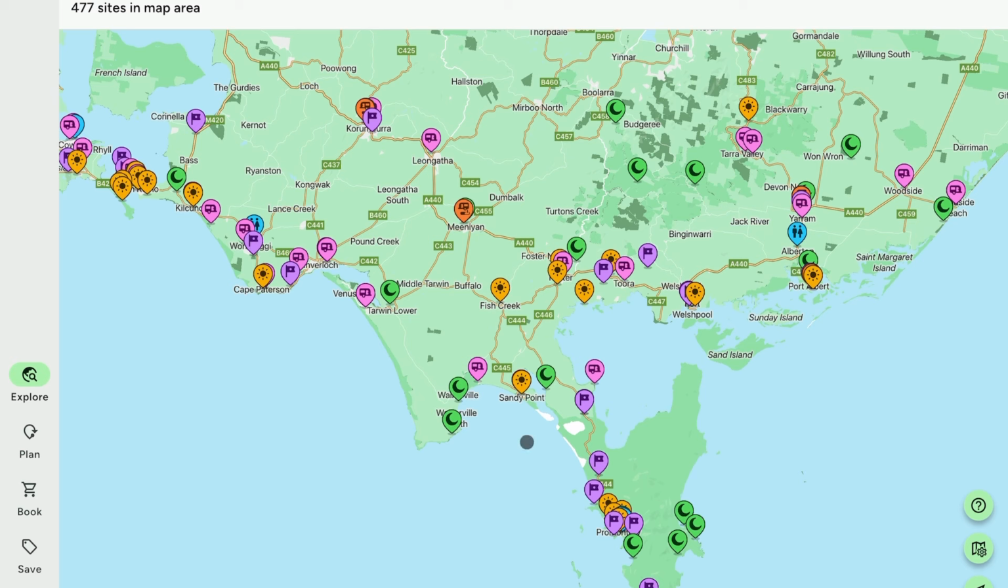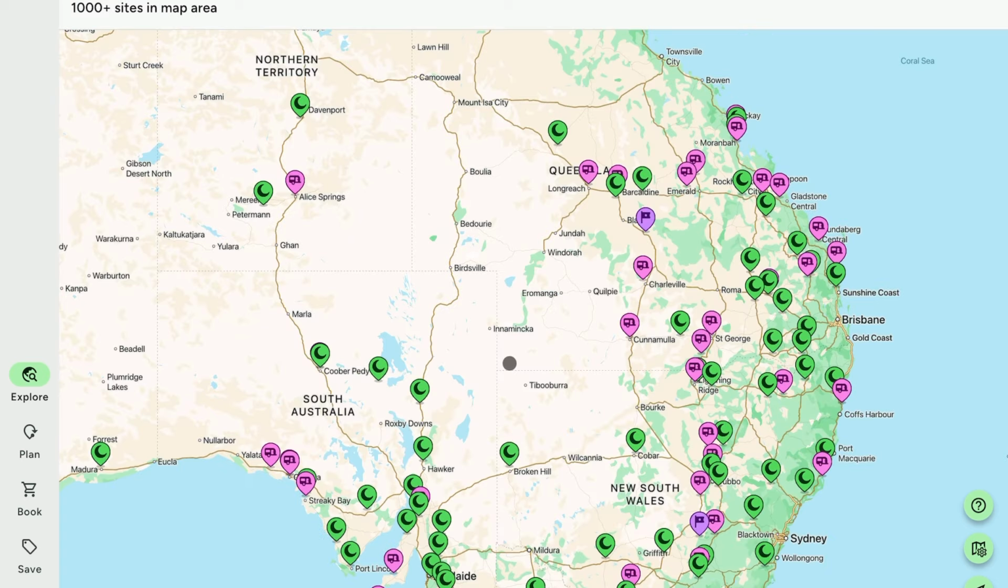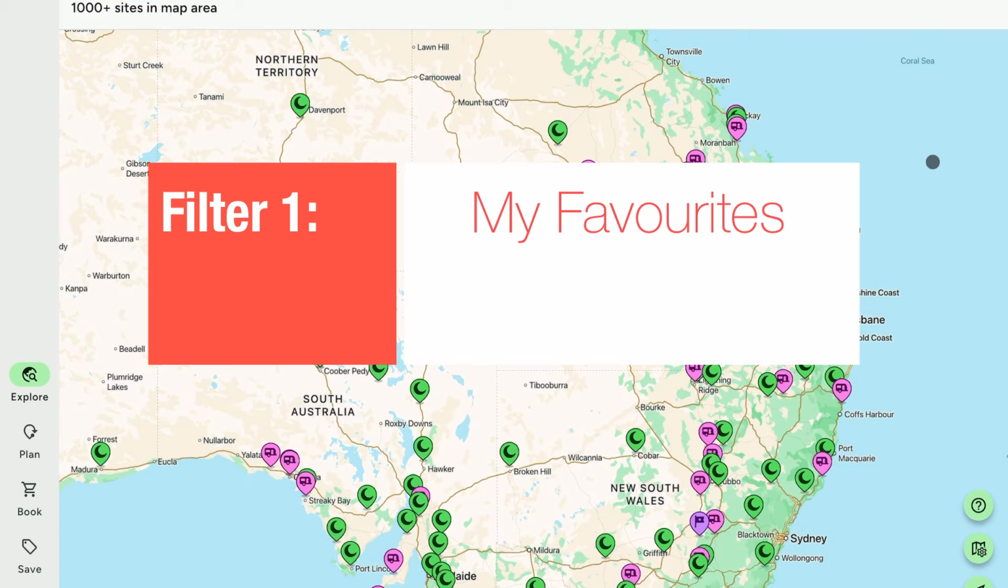What we're going to do now is create and save 11 different filters. I will go through the process for each of those 11 filters so that you can follow along and save them yourself if you want. If a filter is not of interest to you, just skip ahead to the next one. Let's start simple. The first filter I want to set up is just a favourite filter.